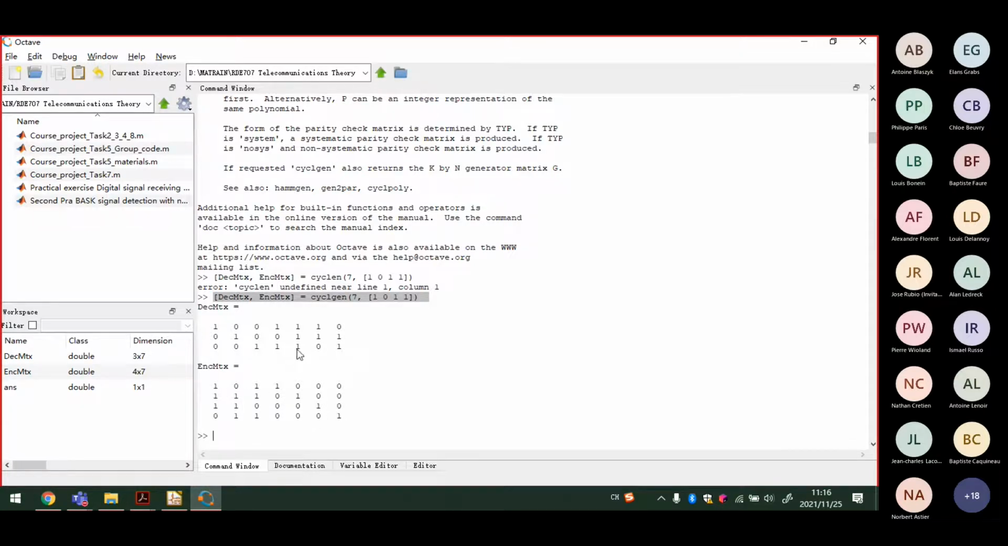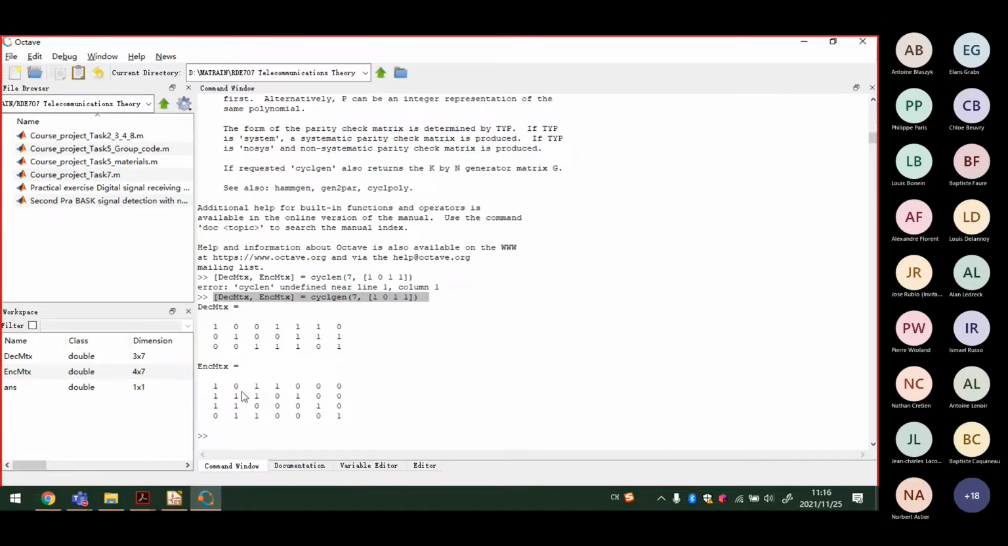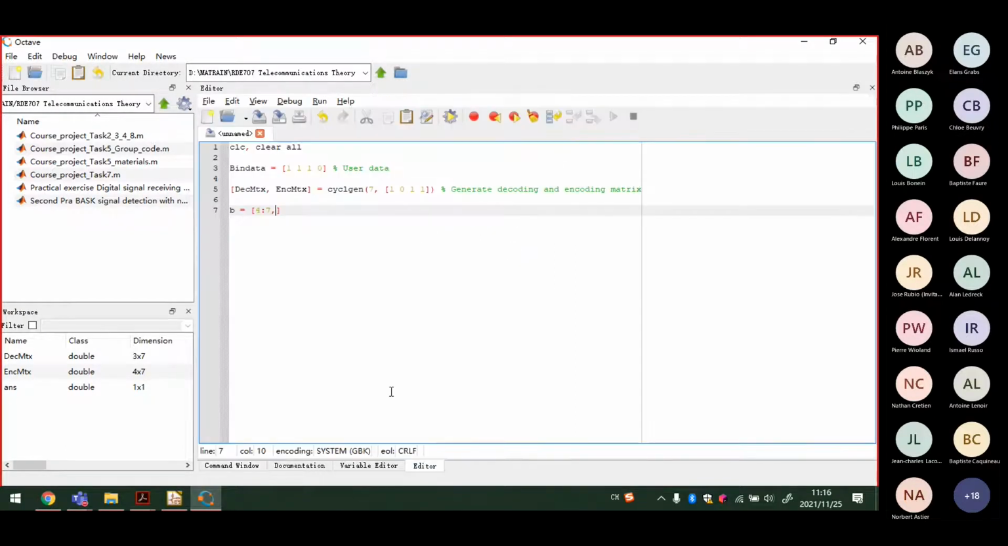And here it will also be like this for the decoding matrix. So my data matrix will be from the 4 to the 7 columns, and 4 to the 7, and my control symbol matrix will be the first column, second column, and the third column. So it will be the 1, 2, 3 columns.